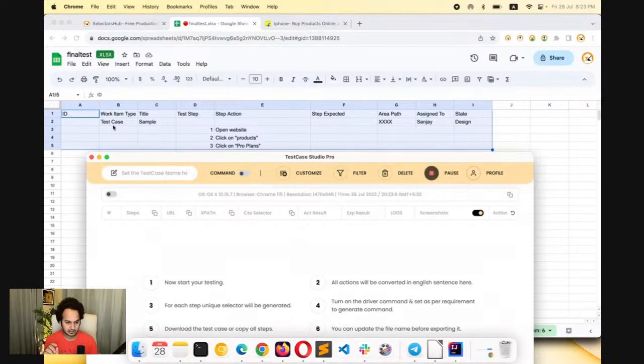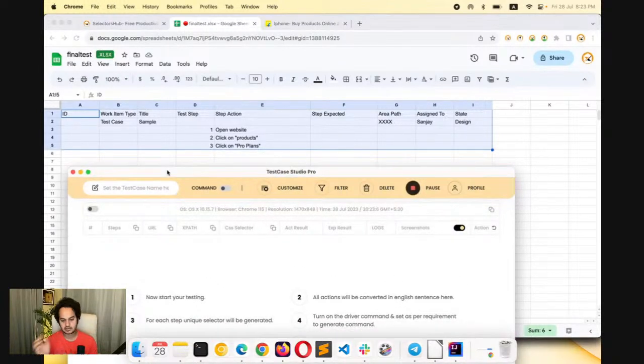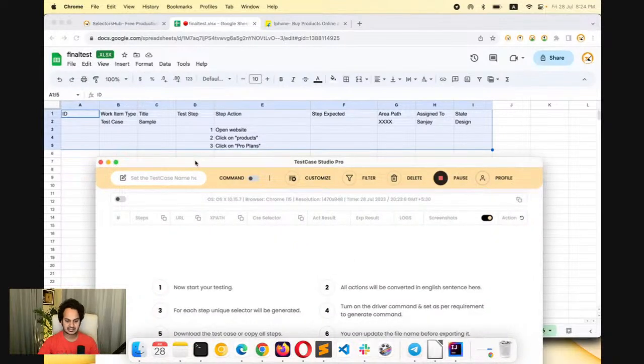So in that case, how can I get this kind of template, this kind of test case recorded from Test Case Studio, so that I will not have to put in any manual effort? You see that here you can get the exact template that you have. Let me show you how.